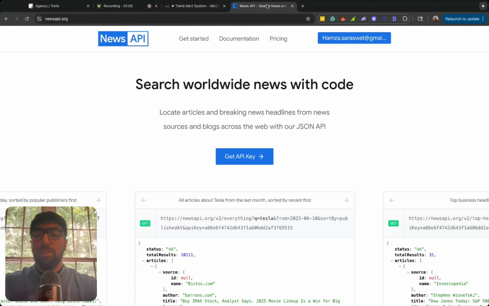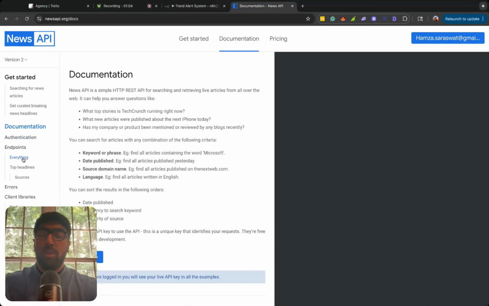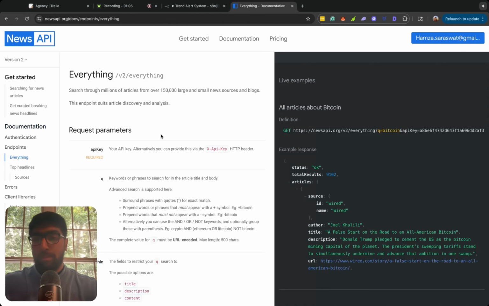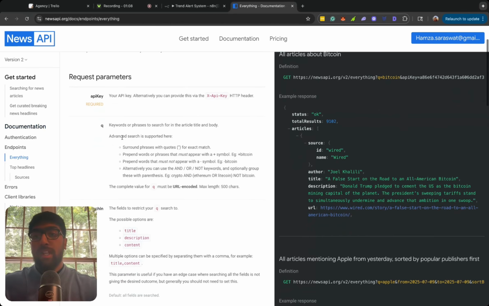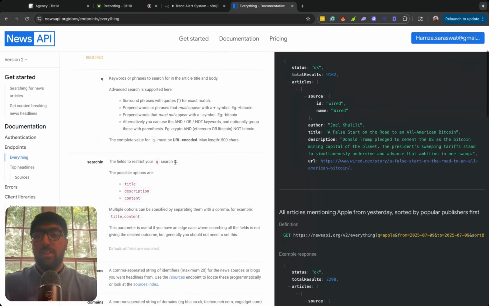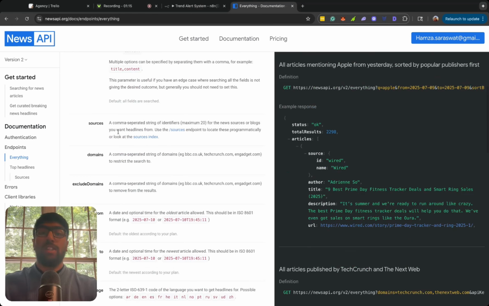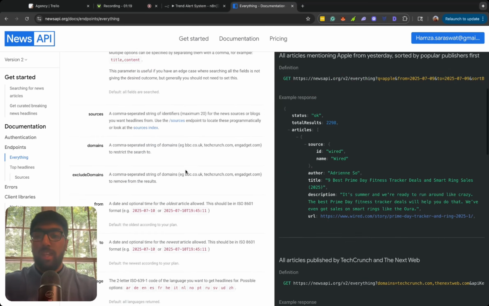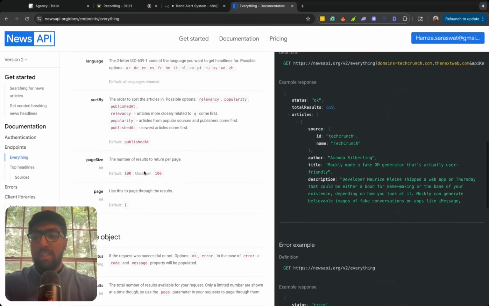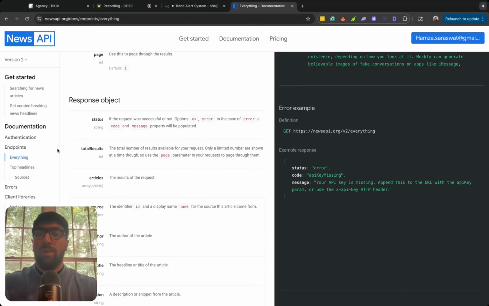Now, the API that we're using is called News API. We can look at the documentation. Currently we're using the everything endpoint. Now, you can have different keywords or phrases. You can have the different search fields here. You can specify the sources that you want the articles pulled from. You can have the domains, page size, and then it'll go over the response object.